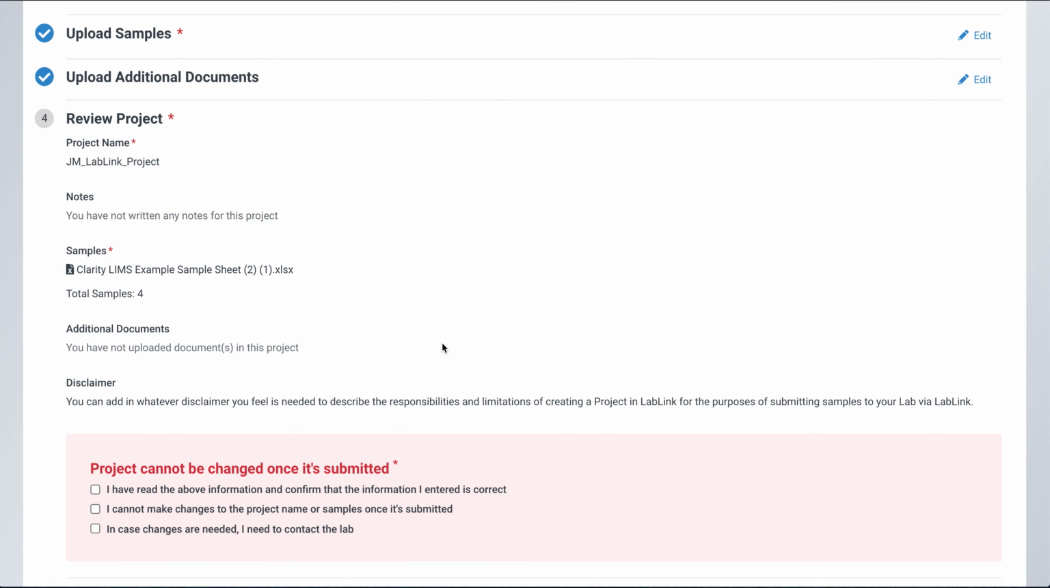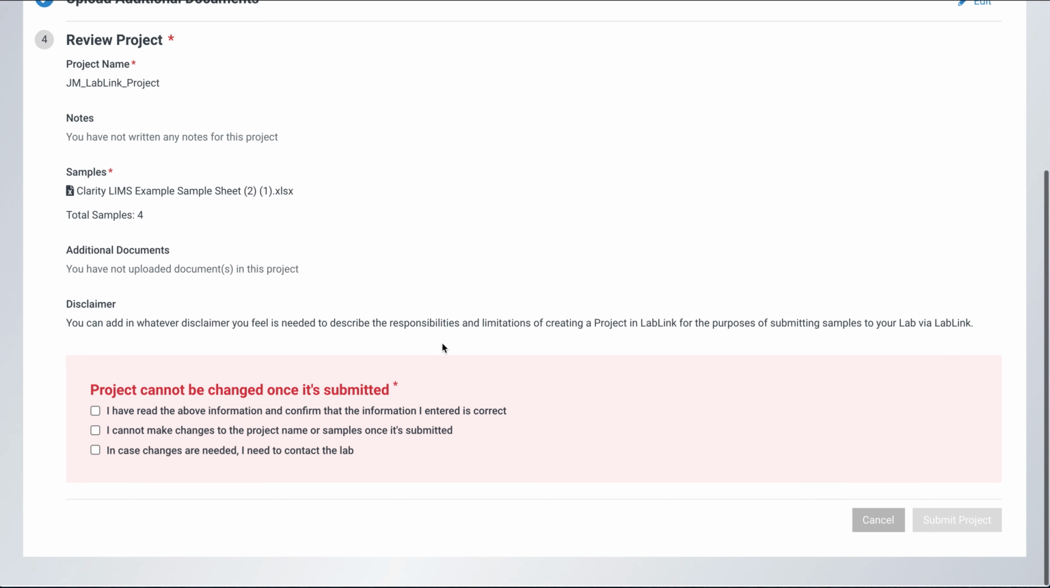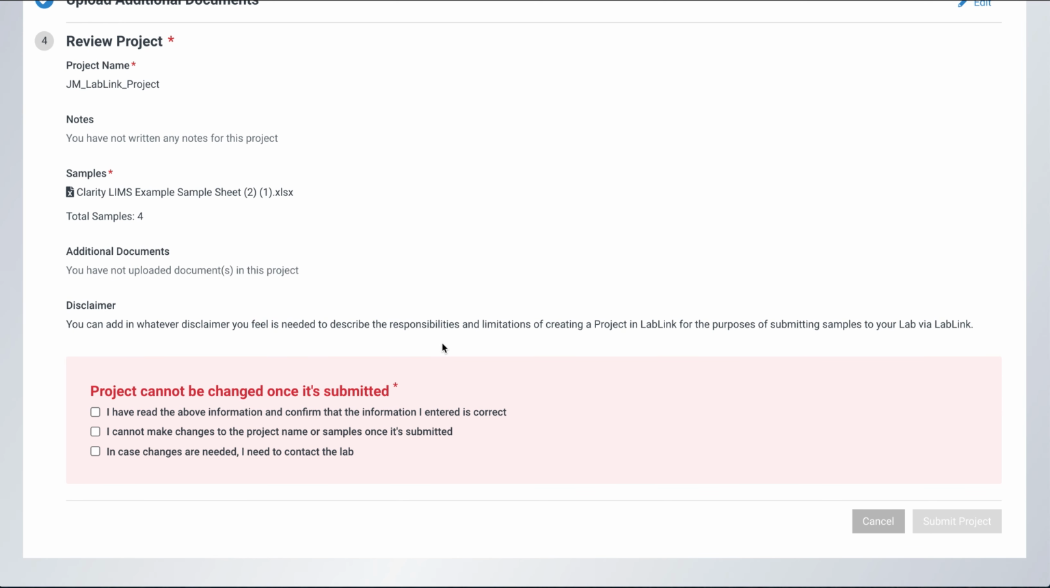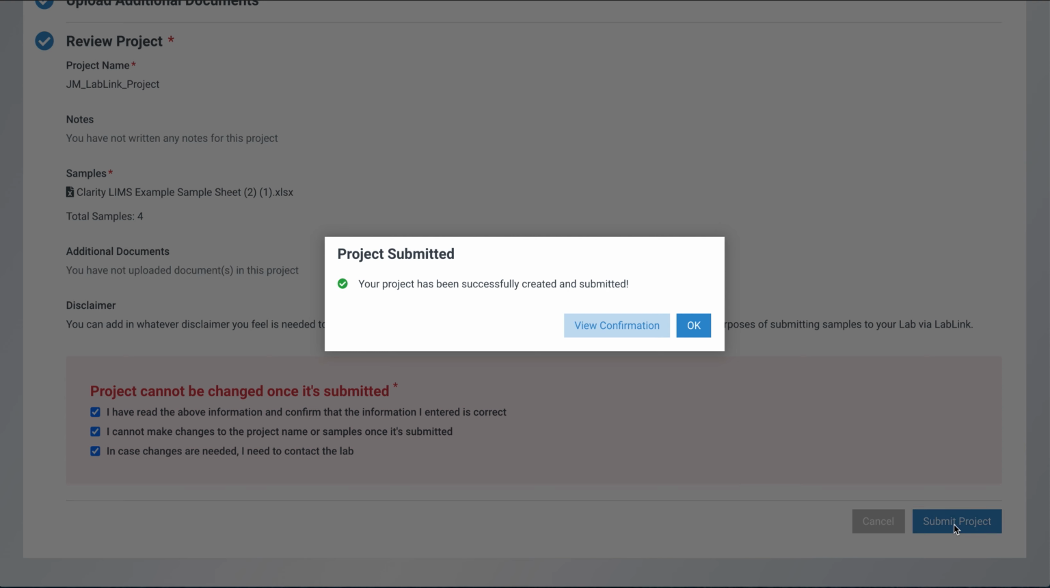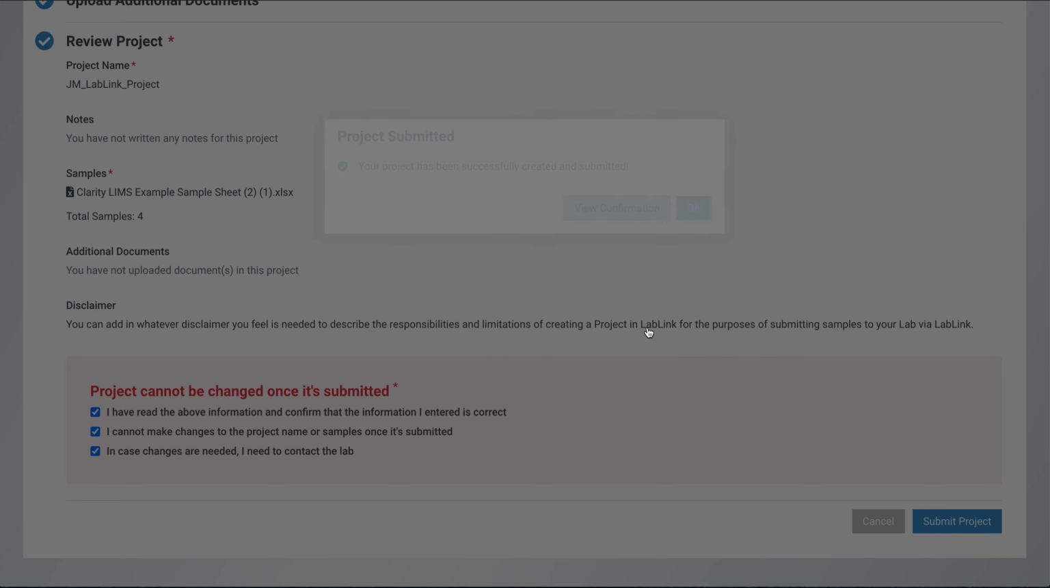There is a final review of my samples where I have to acknowledge that the above information is correct. I cannot make any changes once I have submitted, and if I do need to make a change, I have to contact the lab. I can then submit the project. When the project has been successfully submitted, I'll receive a pop-up where I can view the confirmation.